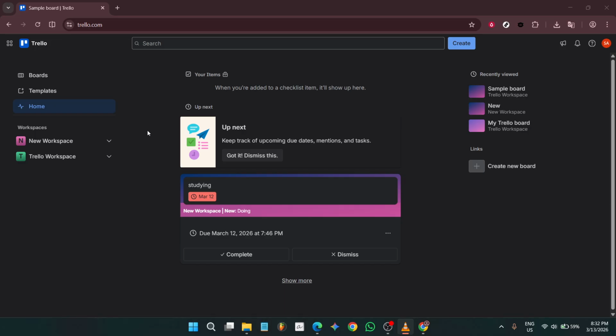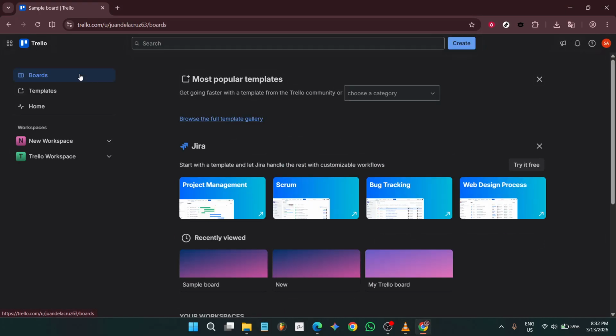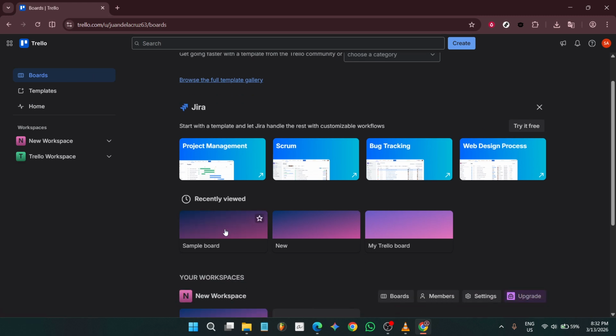Start by opening Trello in your browser or the desktop app. From the main screen, head to the Boards view. This is the quickest way to see everything you have access to, grouped by workspace. Find the board you want to copy. Maybe it's a sample board or a template you use often, and open it.